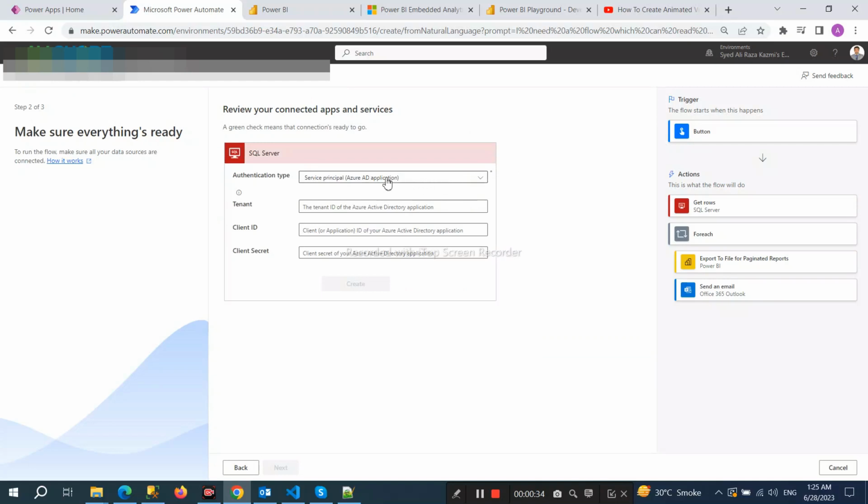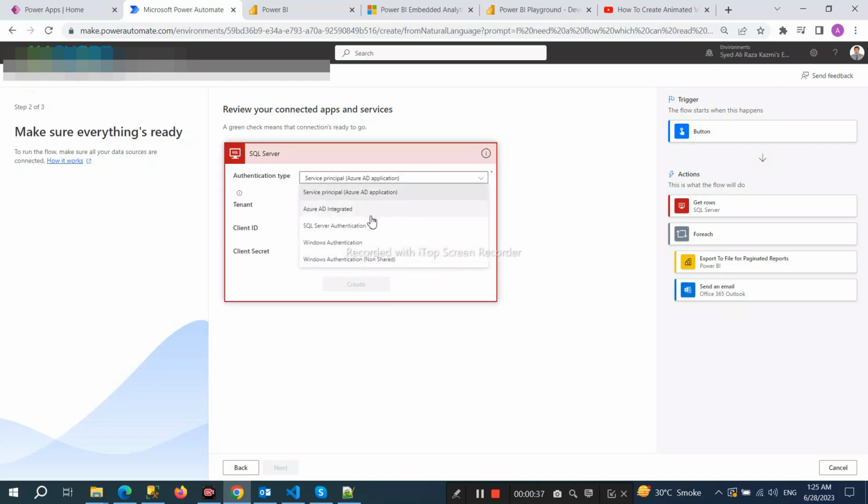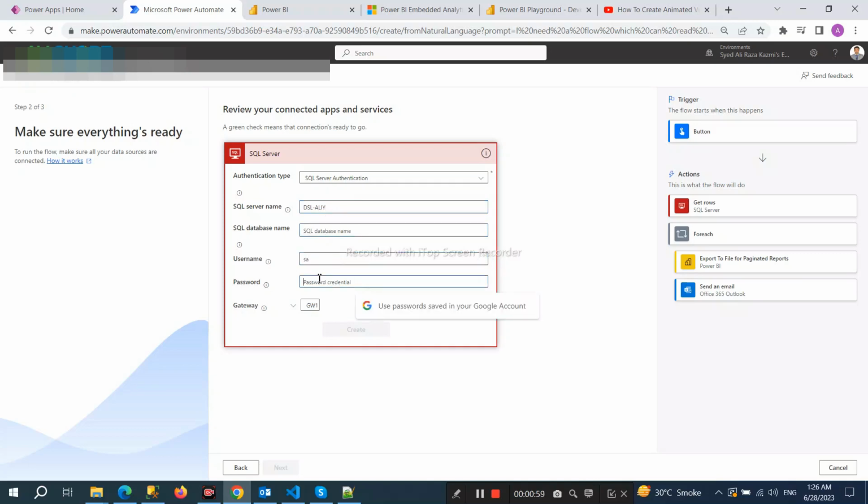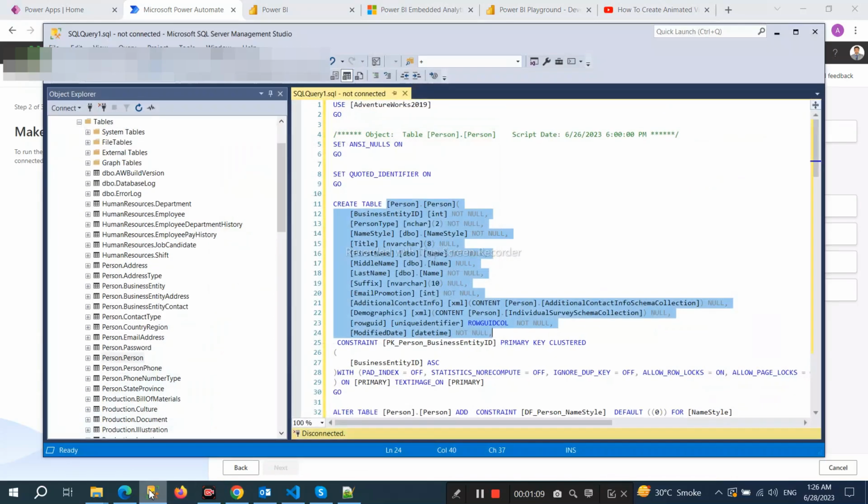So let's create a connection with SQL Server. Now I will give my local server name, or use the gateway server, because I'm using a local SQL Server, so I need a gateway server. Then the database name and then password. Let me copy my database name because I don't remember the name.